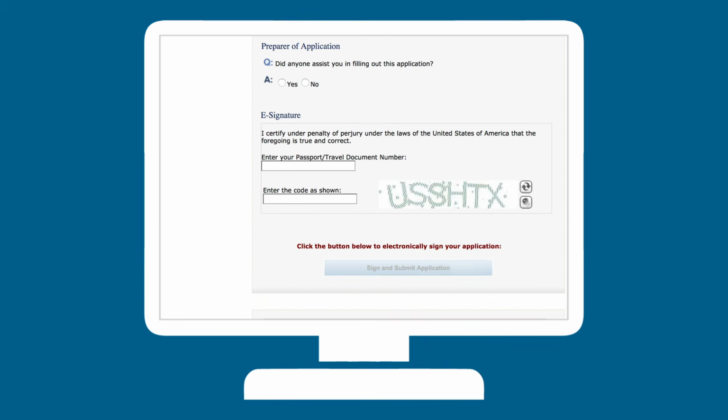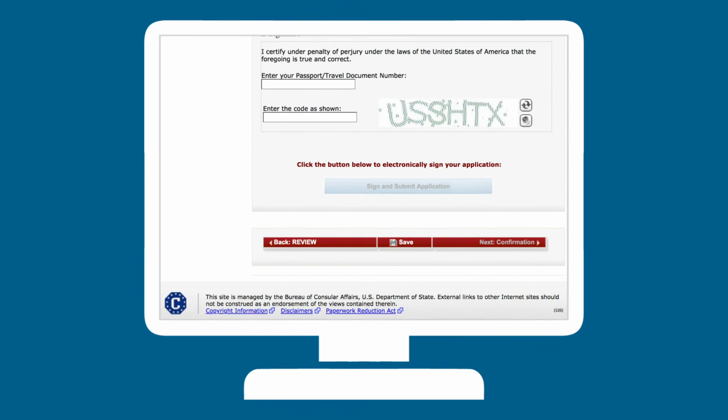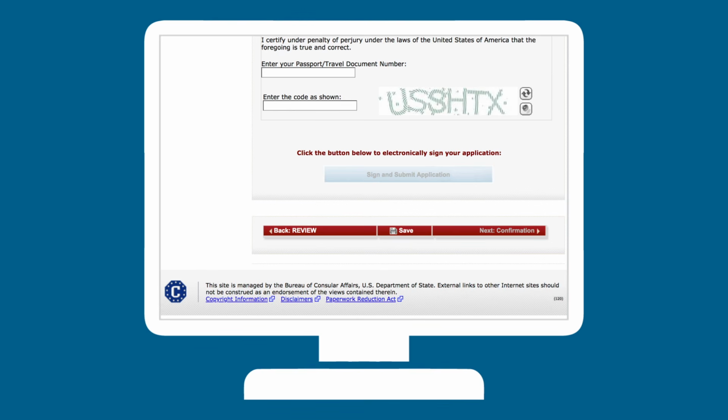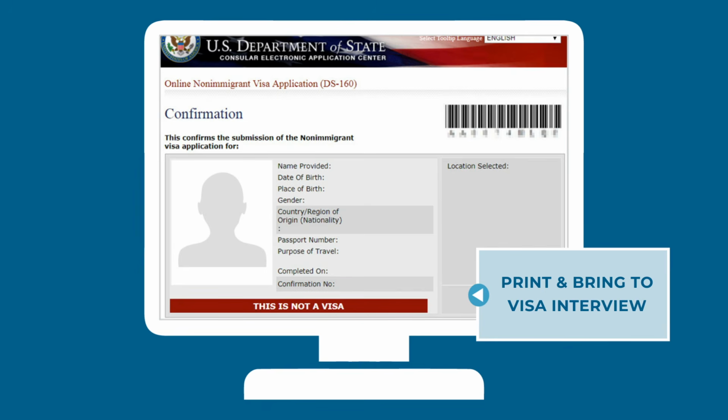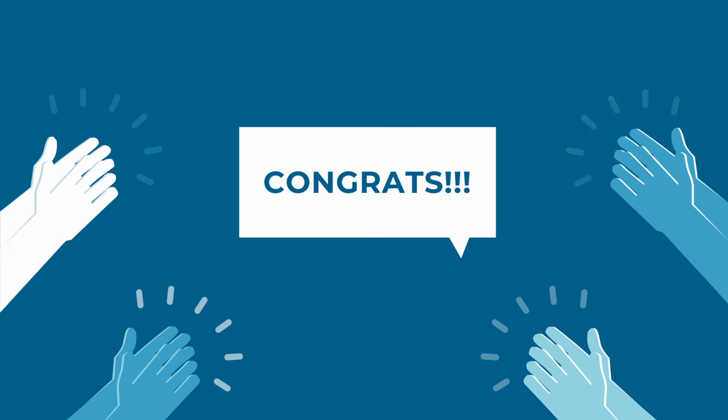After you click on Sign and Submit Application, you'll receive a message letting you know that your application has been successfully submitted. Be sure to click on the Next Confirmation button to view and print your DS-160 confirmation. You'll need to print a copy of this confirmation page to bring to your visa interview. Congratulations! You've completed the DS-160 visa application.